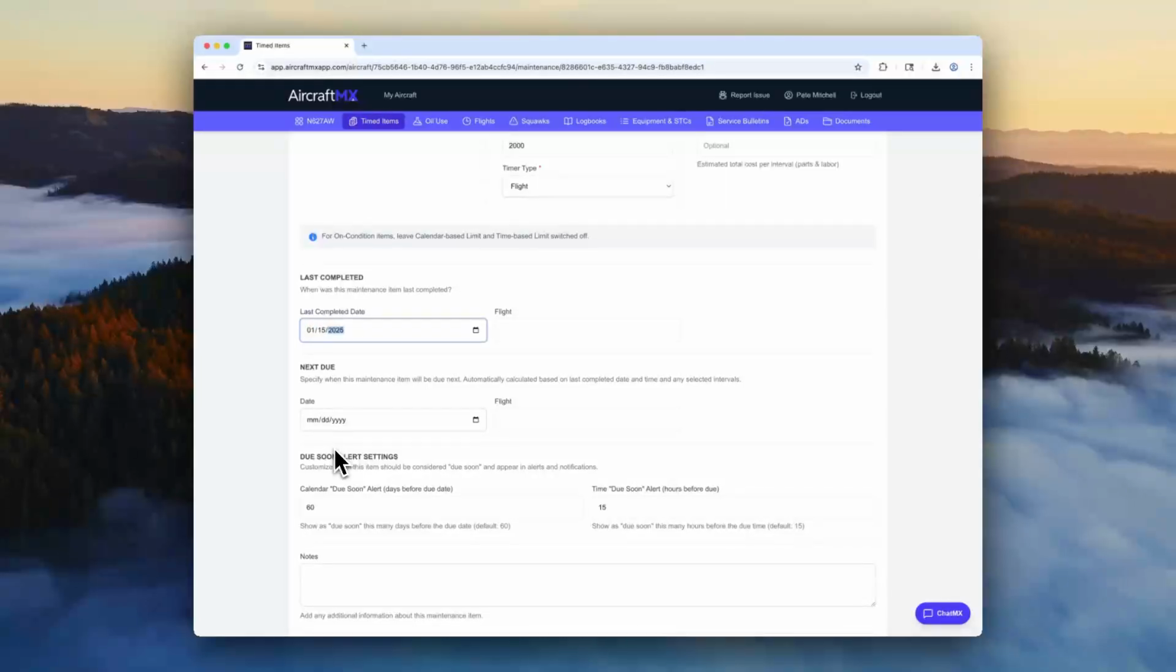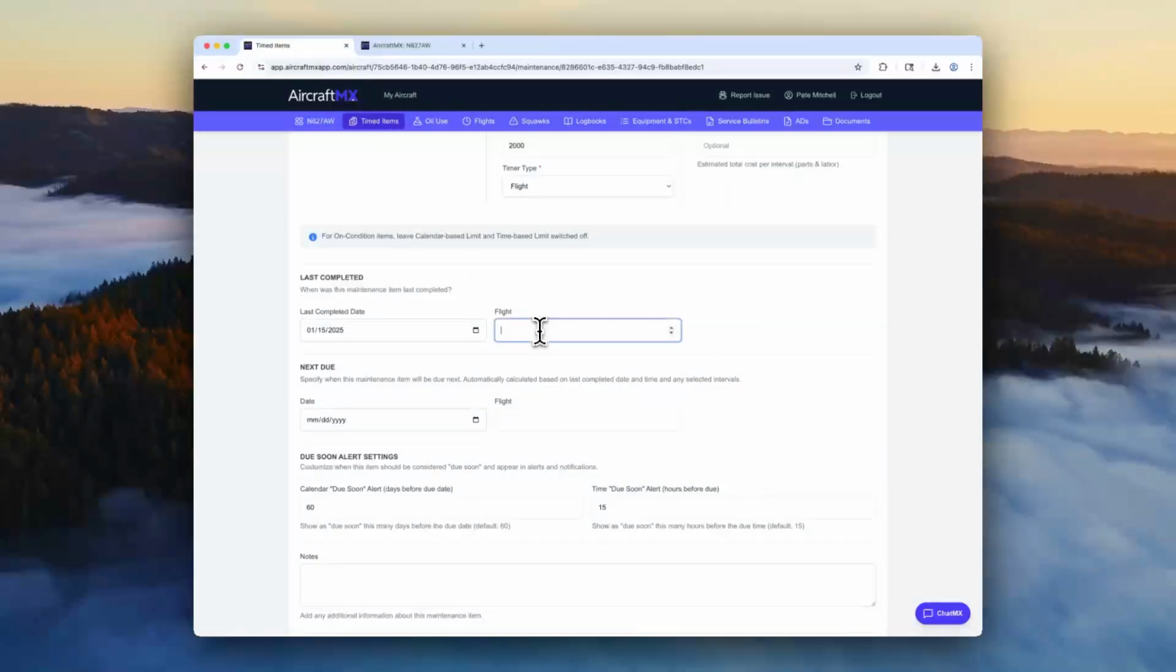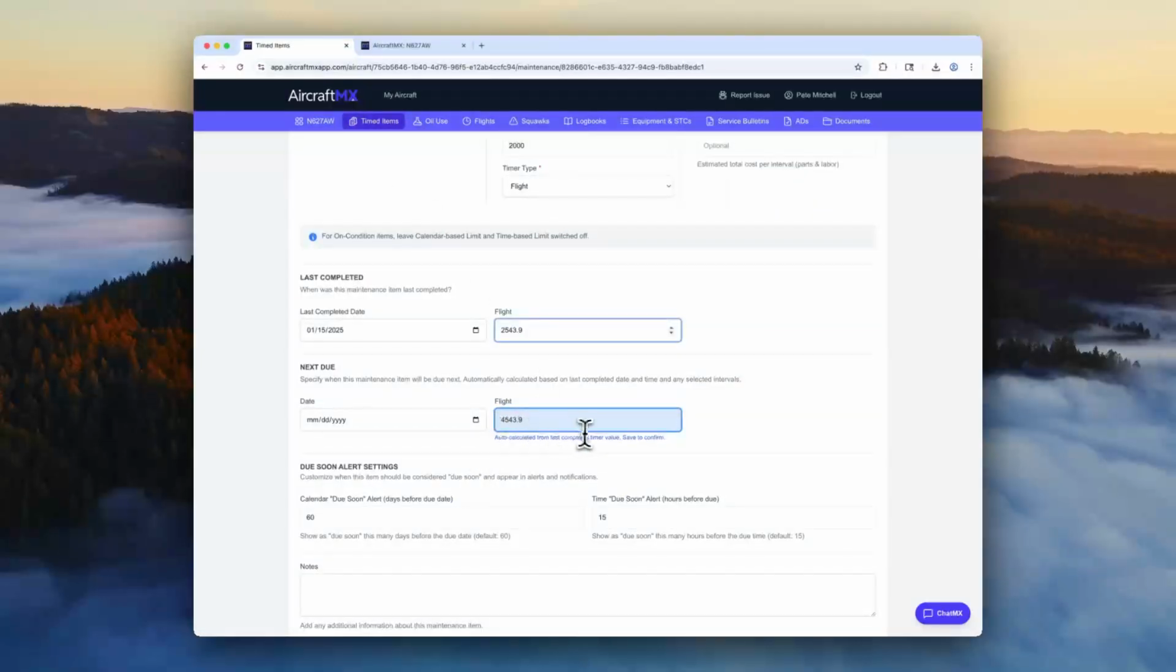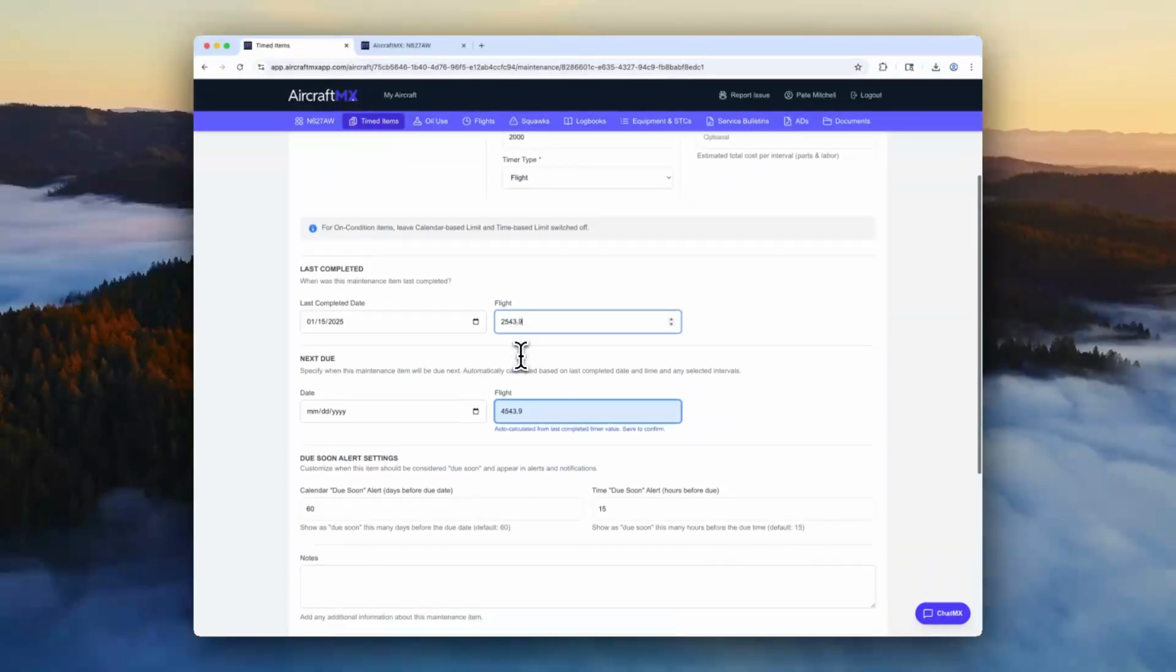And let me see what our flight times are here. So our last flight time was 25:43.9, so we'll put that in, and you'll notice that it's going to automatically calculate the next due flight time, which is what's highlighted here in blue, based on the interval that we selected.